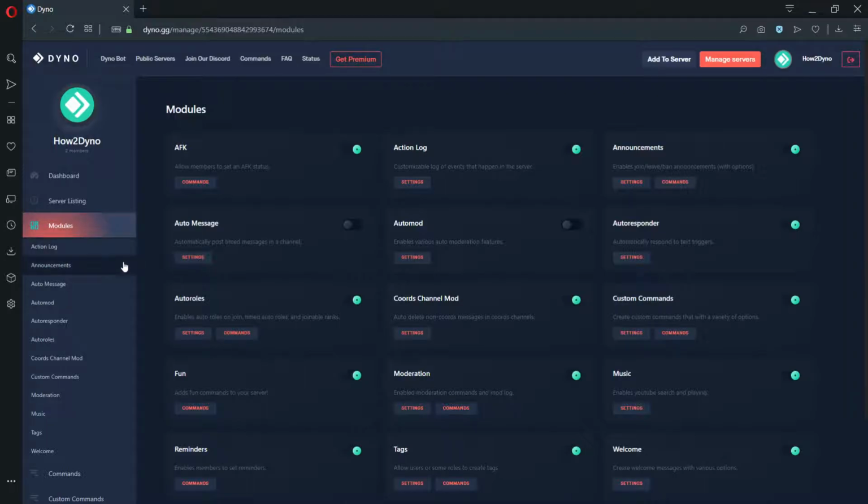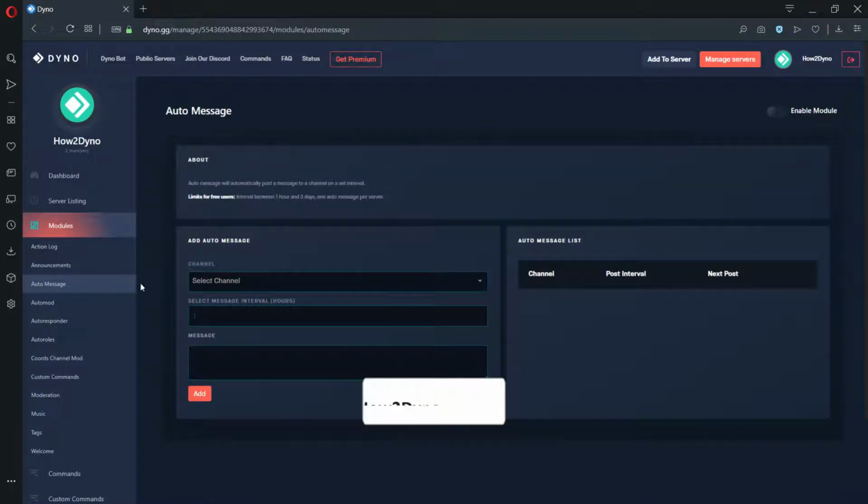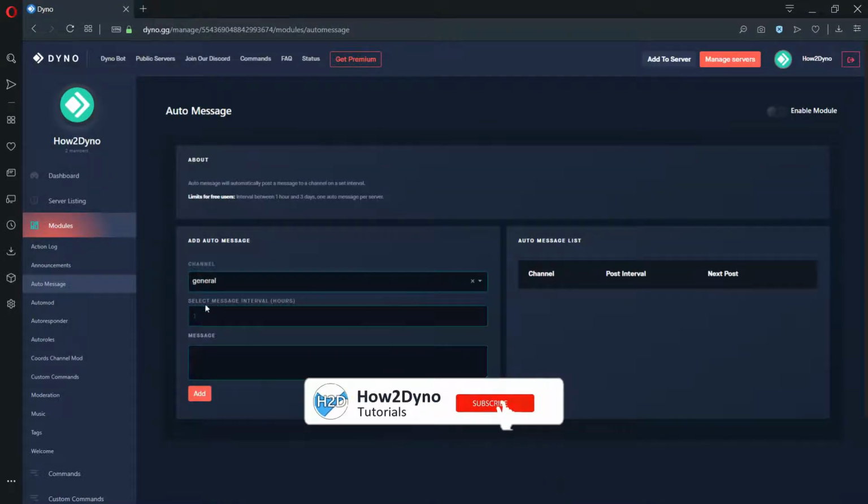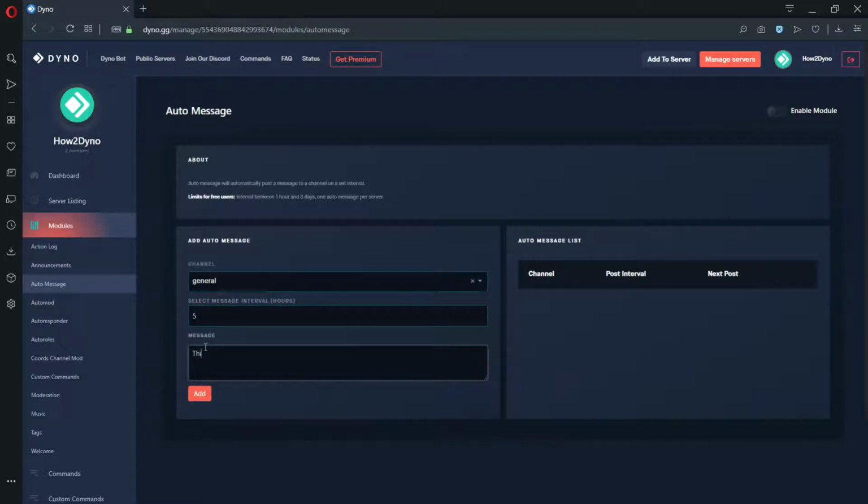Auto Message will automatically post a message to a channel on a set interval. Click on the drop-down menu to set a channel to send automated messages. Then, enter the message interval. This interval must be between an hour and 3 days. Nothing less or more will be permitted with Dyno Regular.